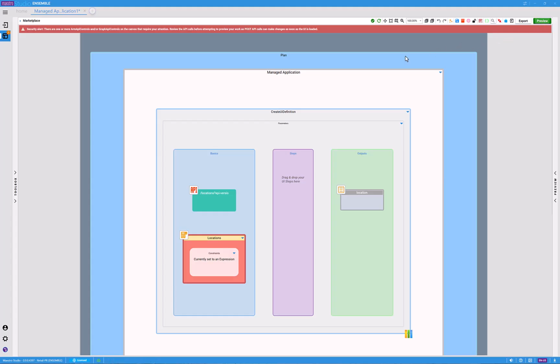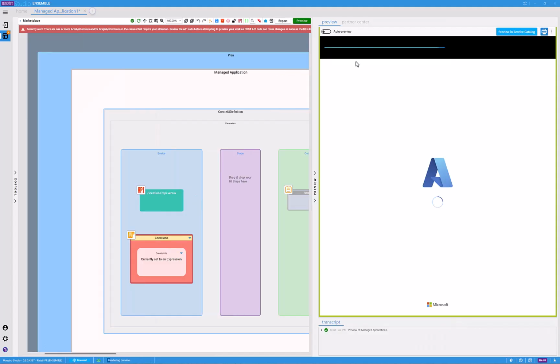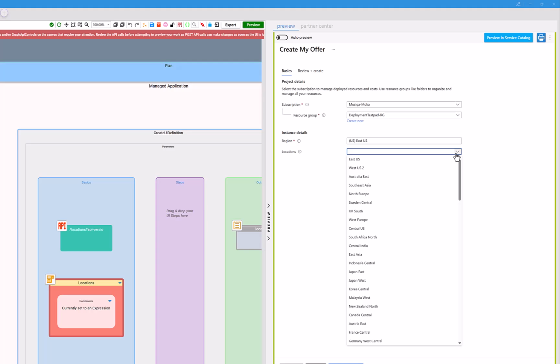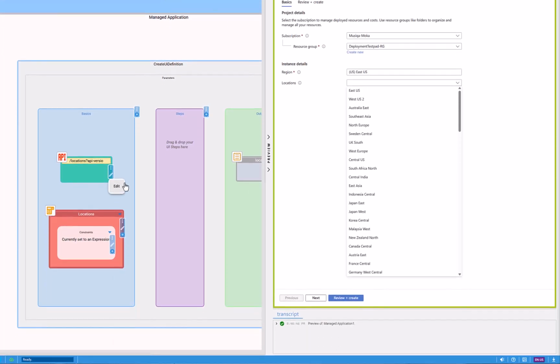Let's preview. Notice how the drop-down has the Azure location names, but they are displayed in a random order. Let's take a look at how we can improve that.